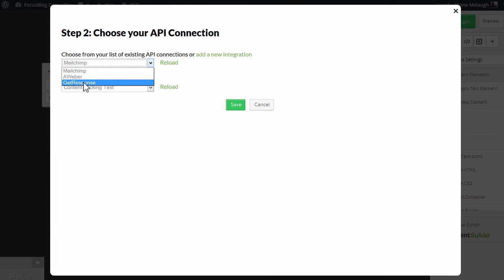From this dropdown, select GetResponse. And once that's done, you will see a list of all of your GetResponse campaigns. So you can select whichever campaign you want to add new leads to. And if you want to add new campaigns to this list, you have to do so in your GetResponse account. So you select the list you want from this dropdown and you click on save.